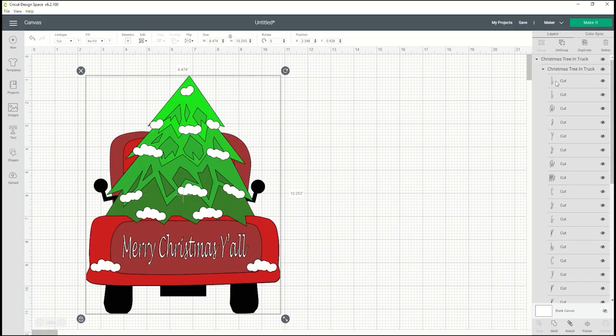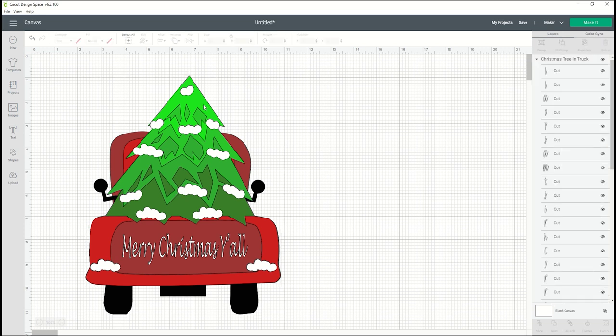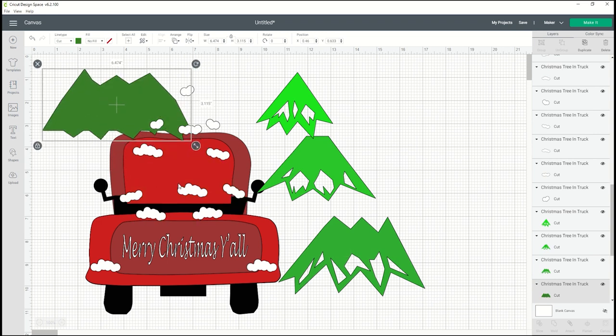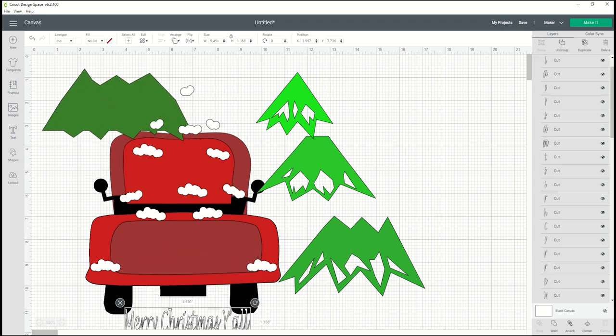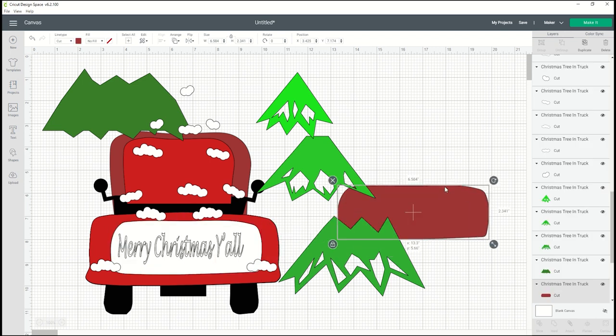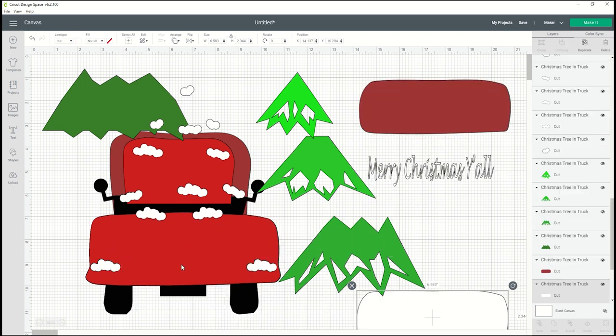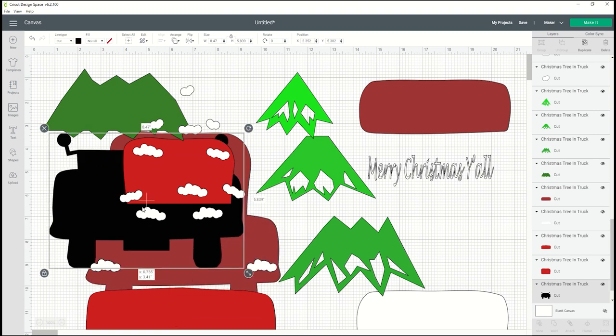Okay, so now you see over here you have all these different layers. So you can ungroup it, and you can now start to move the pieces around. It's no longer a flat file. It says cut. It doesn't say print then cut. So it's going to cut all these different pieces out separately. So this is where you'll want to take a look at how you want to cut it all out.